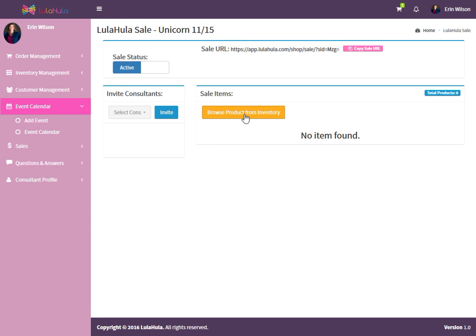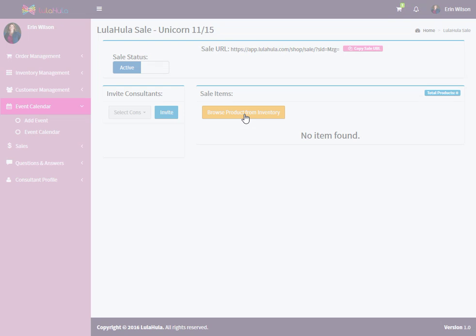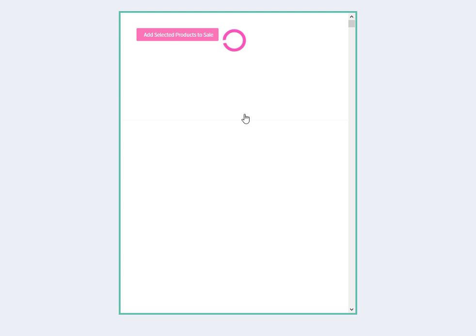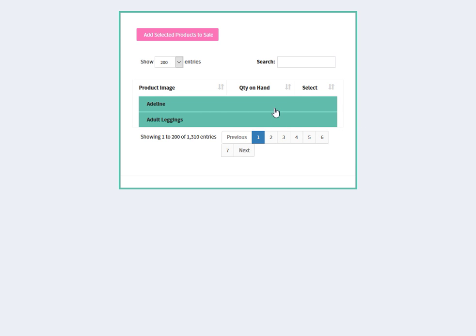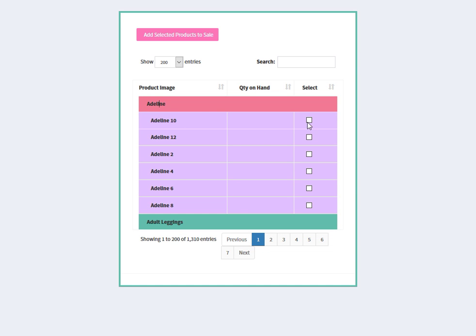You just hit Browse Product from Inventory. And I will note that this is actually changing over the next couple days, and it might be ready by the time we're uploading for our sale, where it'll be a little easier to upload your stuff into a Lula Hula sale. But basically, you just hit the Browse Products from Inventory and select what you want. Like if we just want to do all the Radalines, just click them all and hit Add Selected Products to Sale.